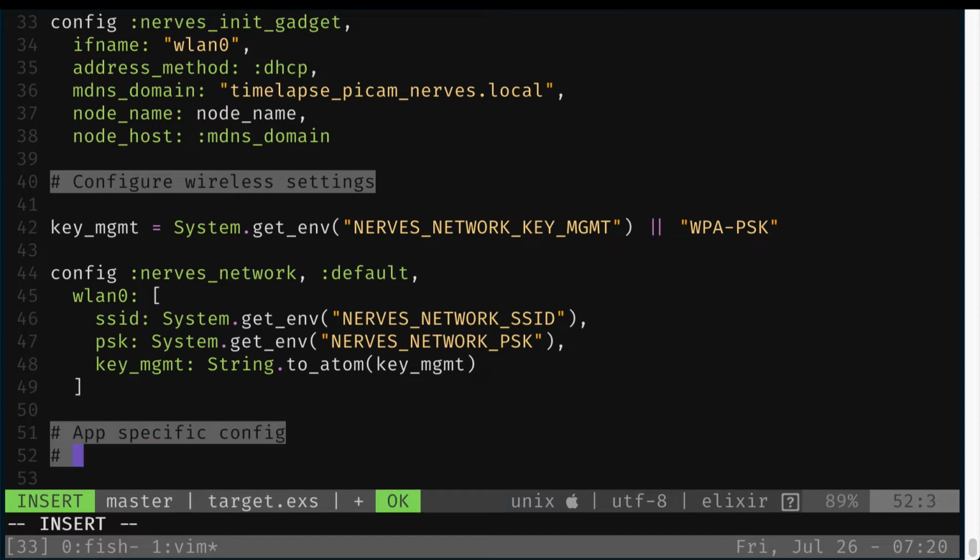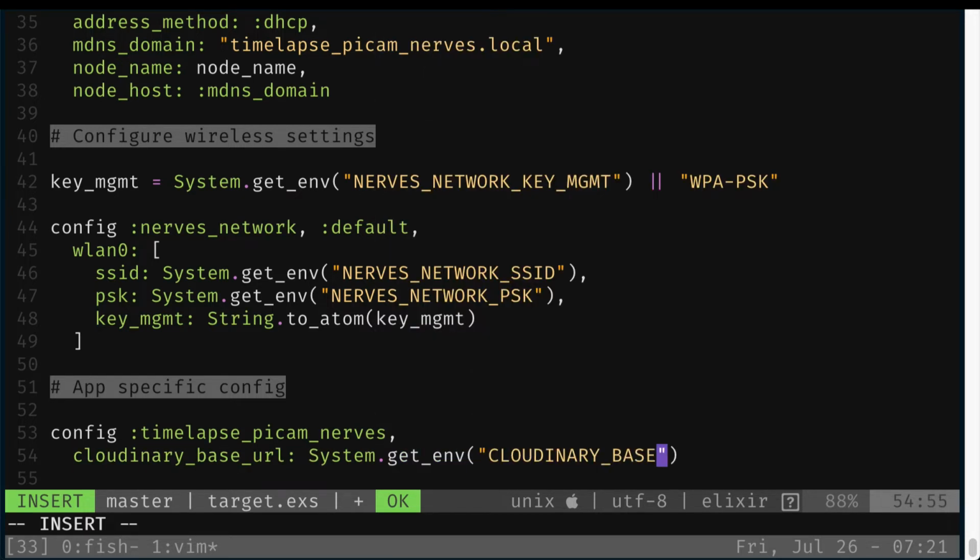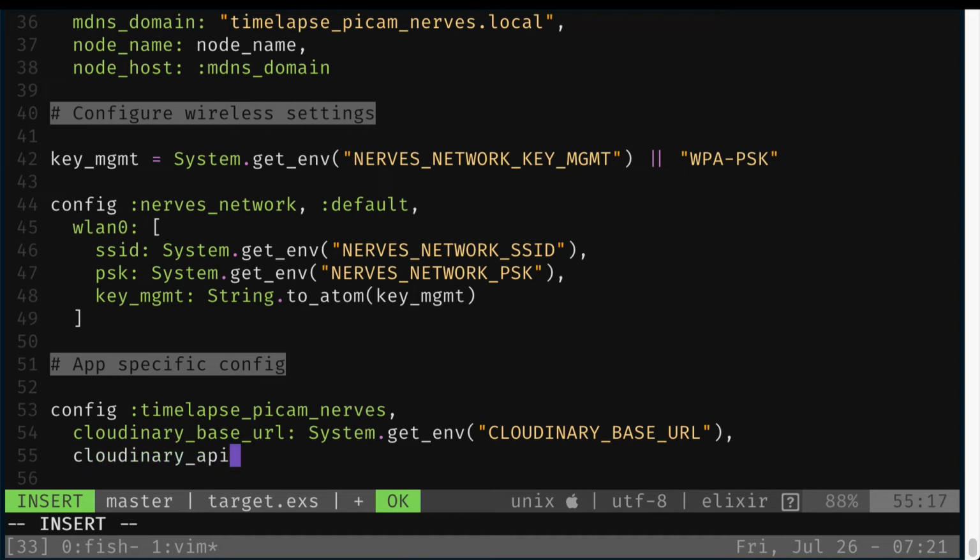Last but not least, we need some app-specific configuration. We need a Cloudinary base URL, Cloudinary API key, and a Cloudinary secret, which will all be obtained from Cloudinary and set as environment variables too.